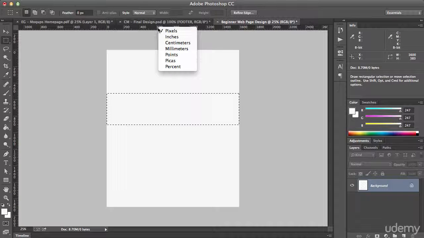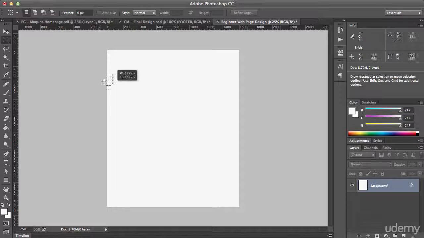then just right click and make sure you have pixels. That's really, really important when you're doing web design. We always deal in pixels. If you're doing things like print design, then you're welcome to use centimeters and millimeters. Right, so now we've got the ruler, we've got it in pixels, and we've just pressed M, and we just went dragging across like that.